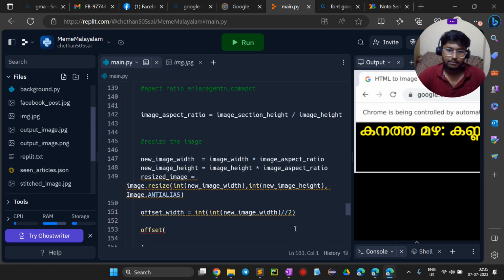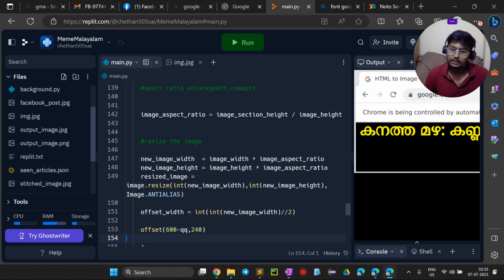Since we have made it half, we'll take 1200 by 2, that is 600. We'll minus this offset width that way. 1200 minus 1200 divided by 2; since we are dividing it here by 2, we'll also divide the 1200 part by 2, that would be 600, and we'll only utilize that part from which this half is removed, and the 240 height should be fixed. Height should be fixed, width has to be changed.